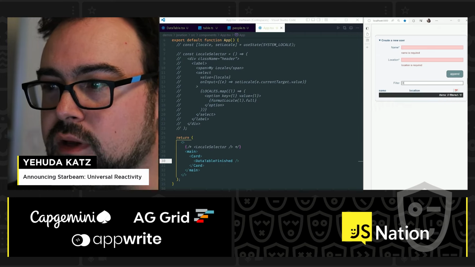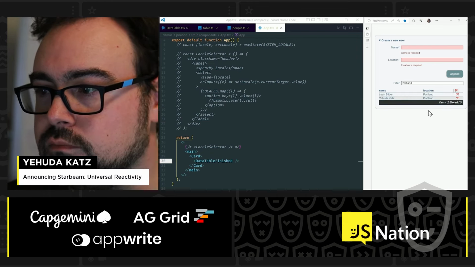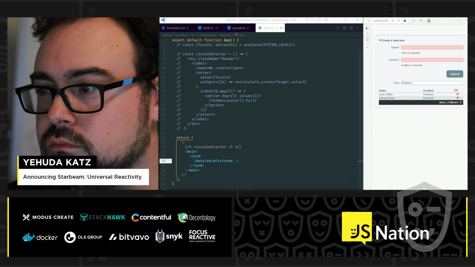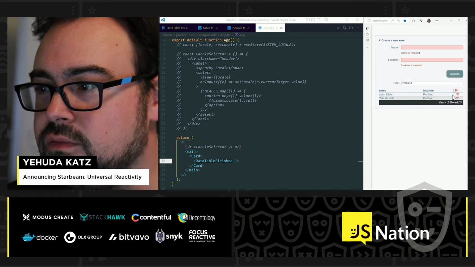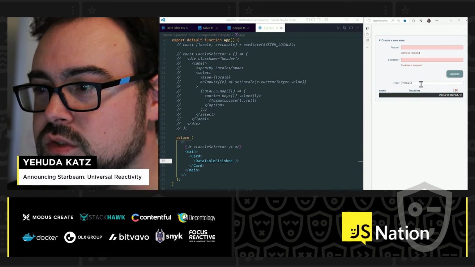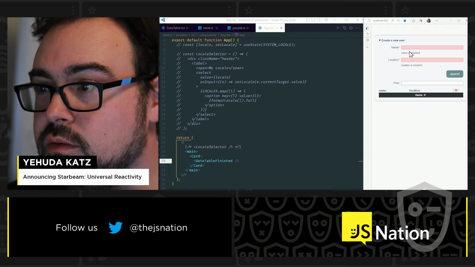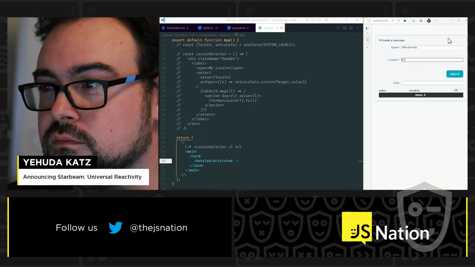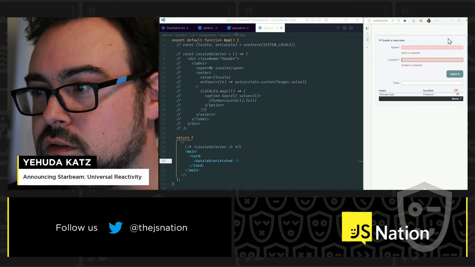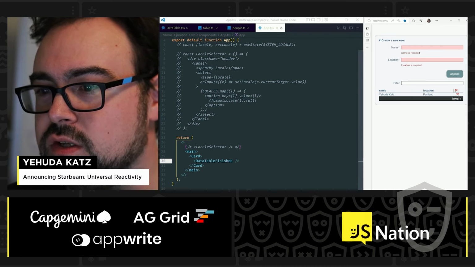I can filter. I can write Portland here. And when I do that, you see that this changes to say 2 filtered out of 5. I can delete items while I'm filtered. Everything works as you would expect. I can delete all the items. I can add people back in, like that. And that's about it. That's basically what this app does.